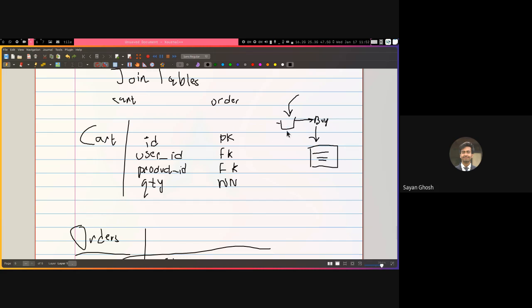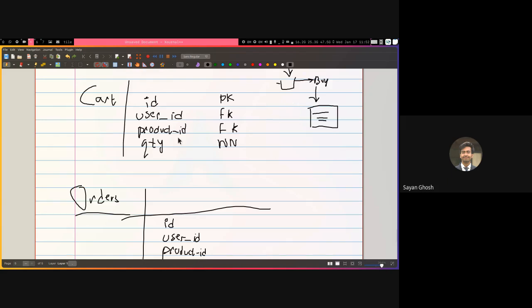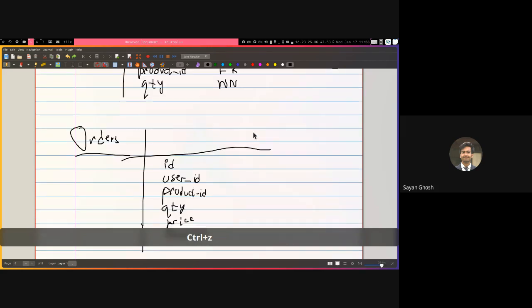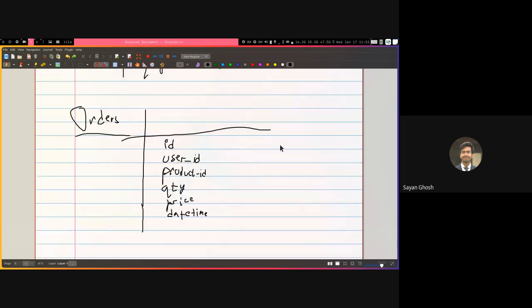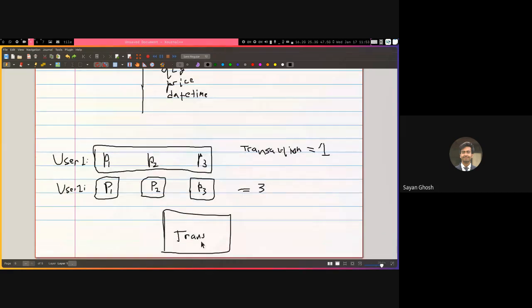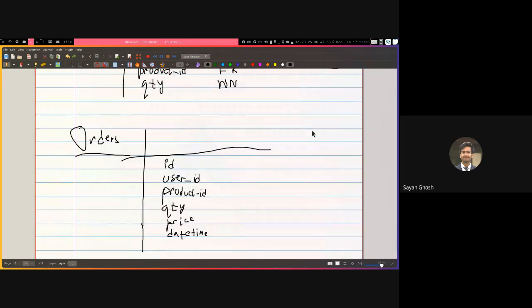So your cart should be always available. Once we buy something, the cart becomes empty. So we cannot add the cart ID because this ID itself will be deleted. So one simple way is, we already have all these details, so we just create an entity called transaction. And this just stores the details of which things are bought together.